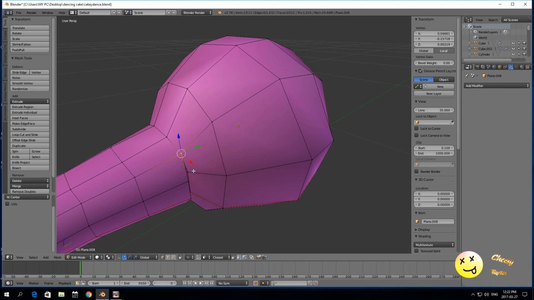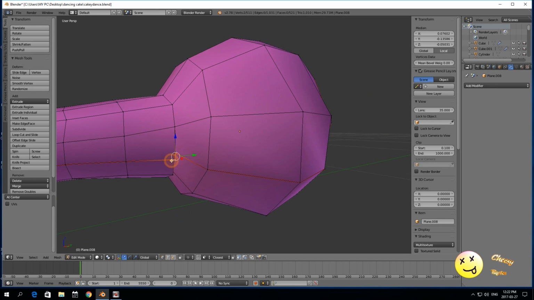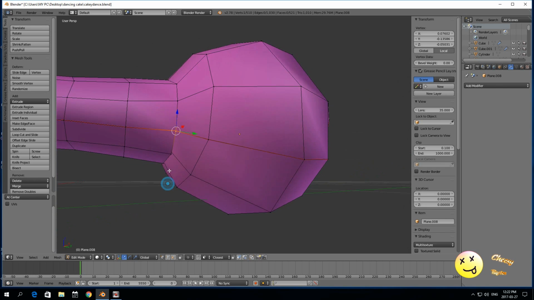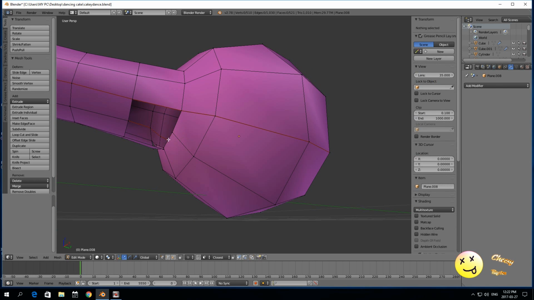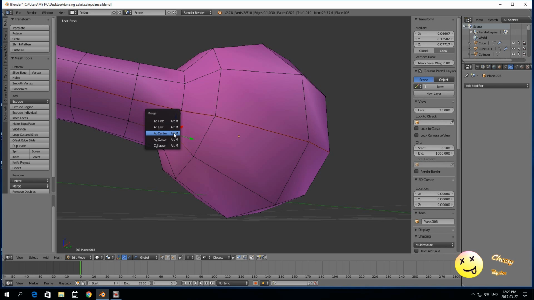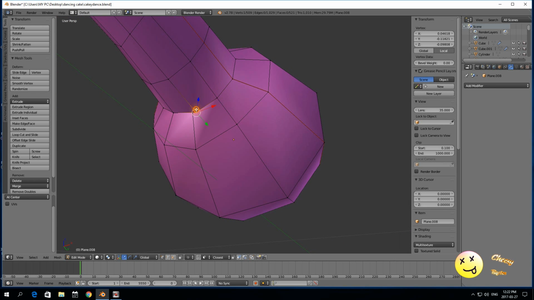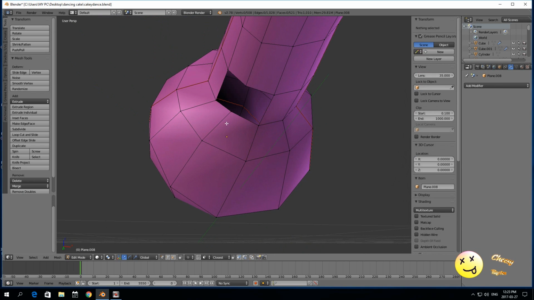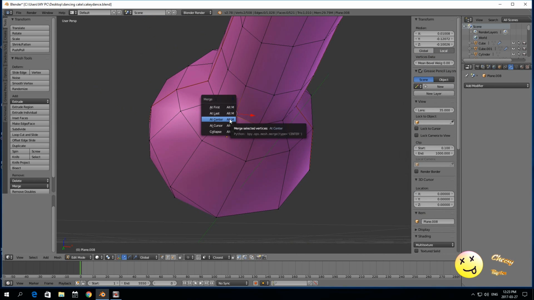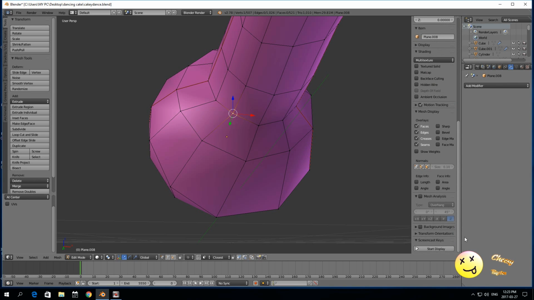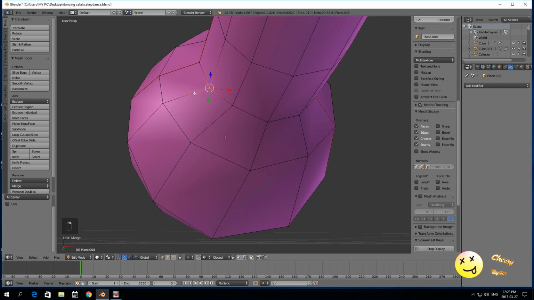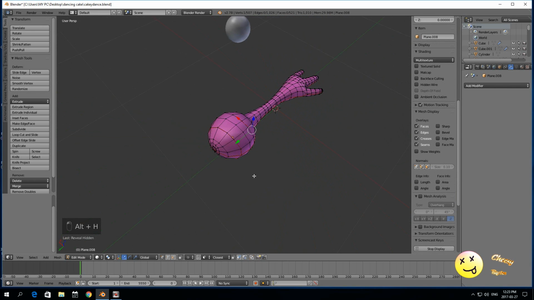M center. M center. M center. And H, M center. M center. M center. I don't have my display shortcut key on again. H. So there's our ball joint.